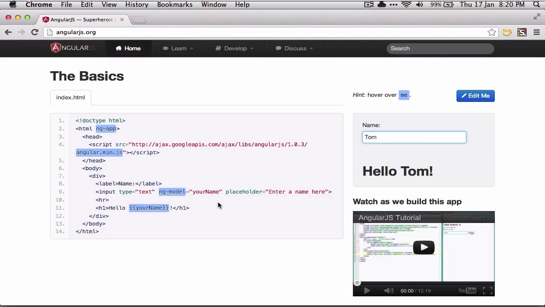This is a template and a data binding, and all it means is that Angular will replace the contents of the curly braces with the value that's in the text box. It knows that they're linked together because the value of the ng-model attribute is yourName, and yourName is in between the curly braces. So again, if I type a new word in here, you can see that it updates straight away because I'm changing the value of the yourName model and it's been inserted into the H1.